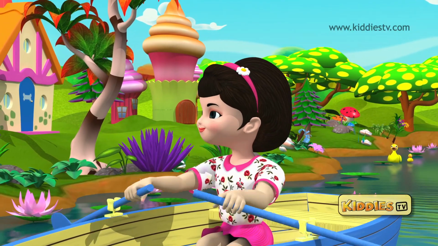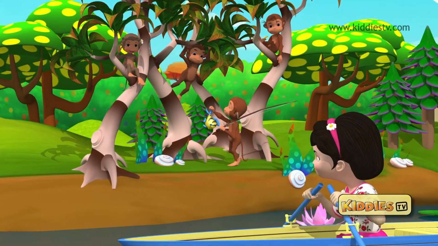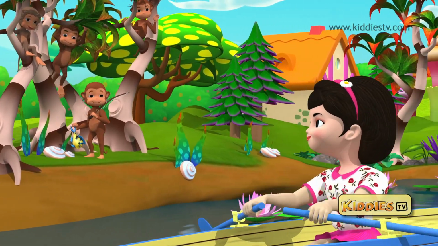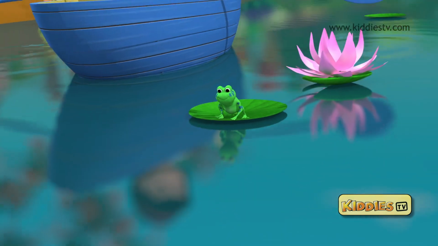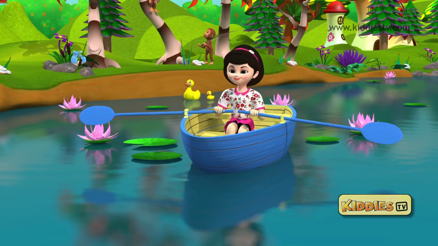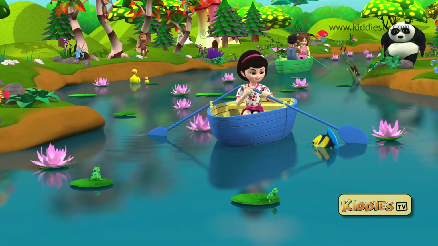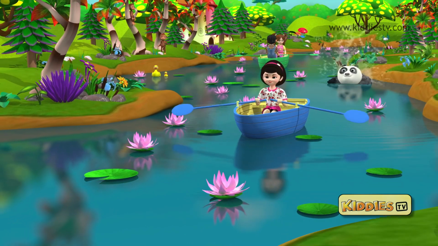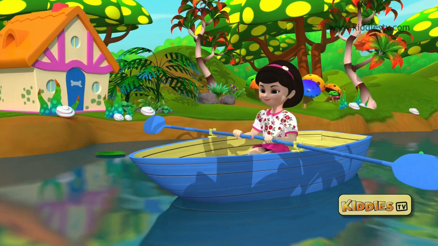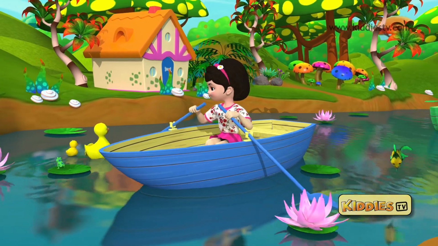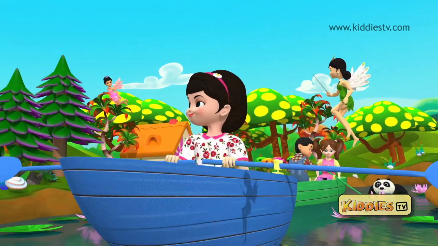Row, row, row your boat gently down the stream. Merrily, merrily, merrily, merrily, life is but a dream. Row, row, row your boat gently down the stream. If you see a fish which flies, don't forget to scream. Row, row, row your boat gently down the stream. Merrily, merrily, merrily, merrily, life is but a dream.